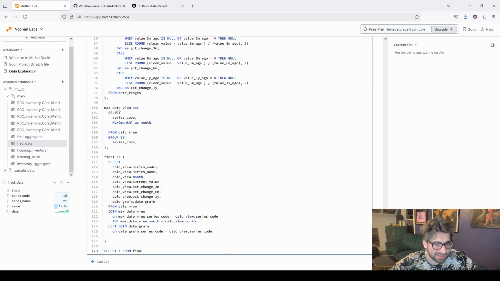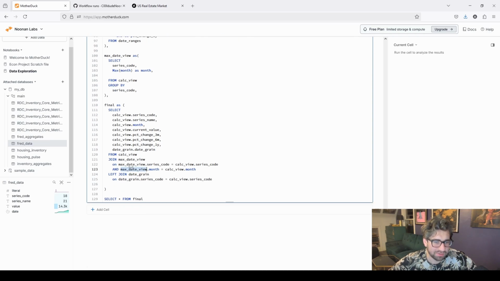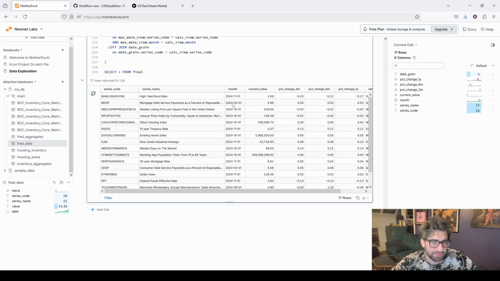And then we're getting the max date here. And then this is our final view, which has our calculations. It has the date grain. And then we're also pulling in the max date. So it's just showing the top of the table. And then let's run that. Ta-da! So we have the latest value and then the percent change over time for these. So this is exactly what we want on our table.